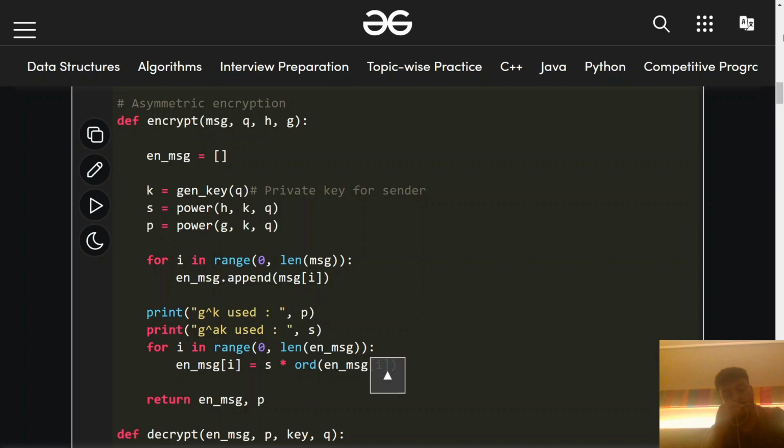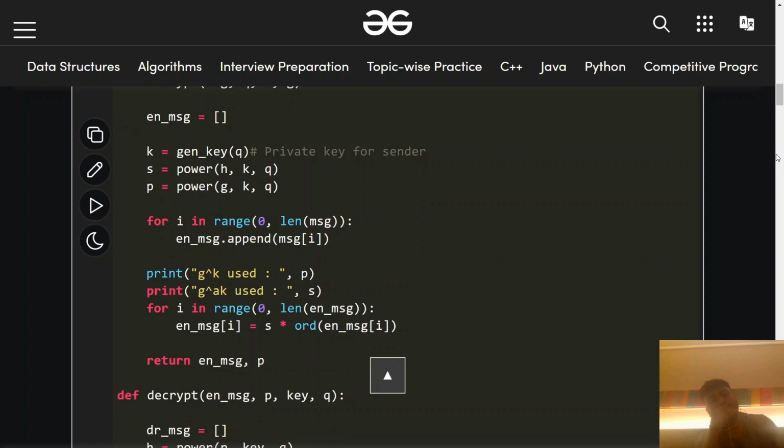And after that, for range 0 to length of the encoded message minus 1, we'll take up each letter or character and multiply it and set it equal to the ord of that character, and we'll return that character and p.